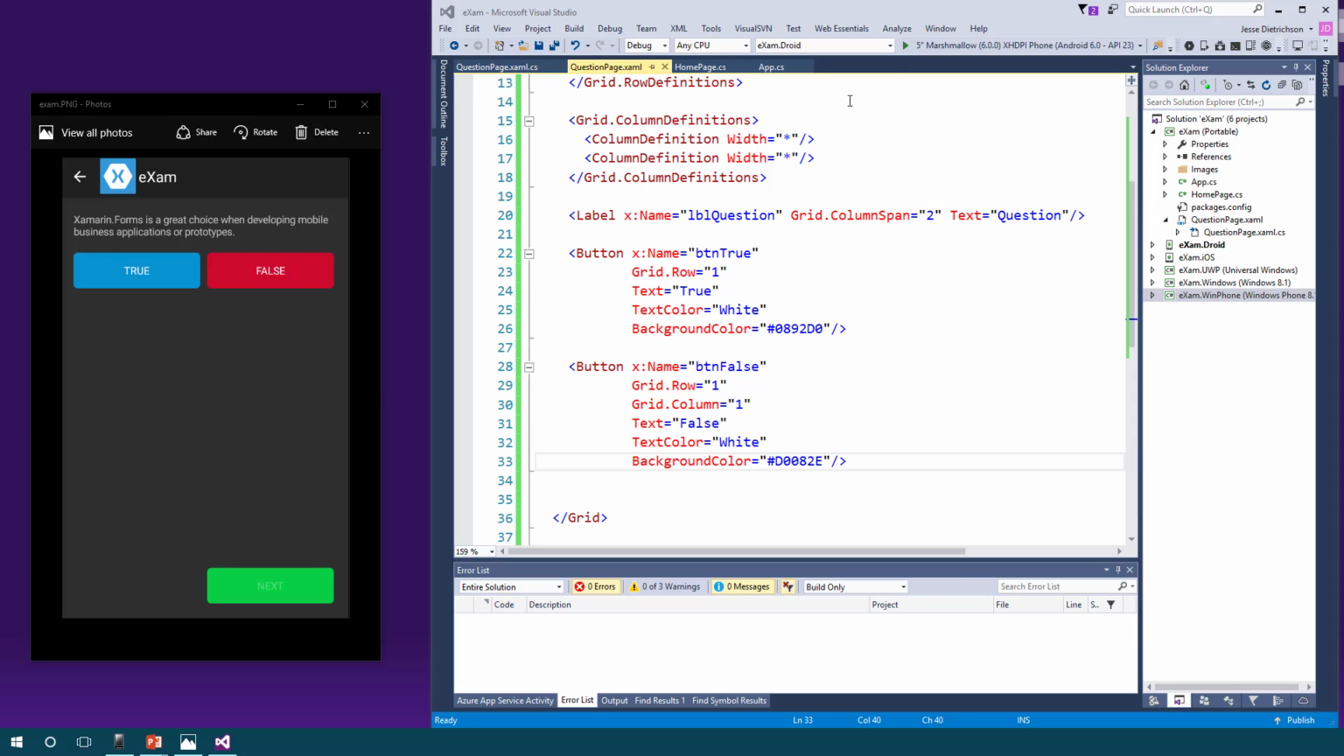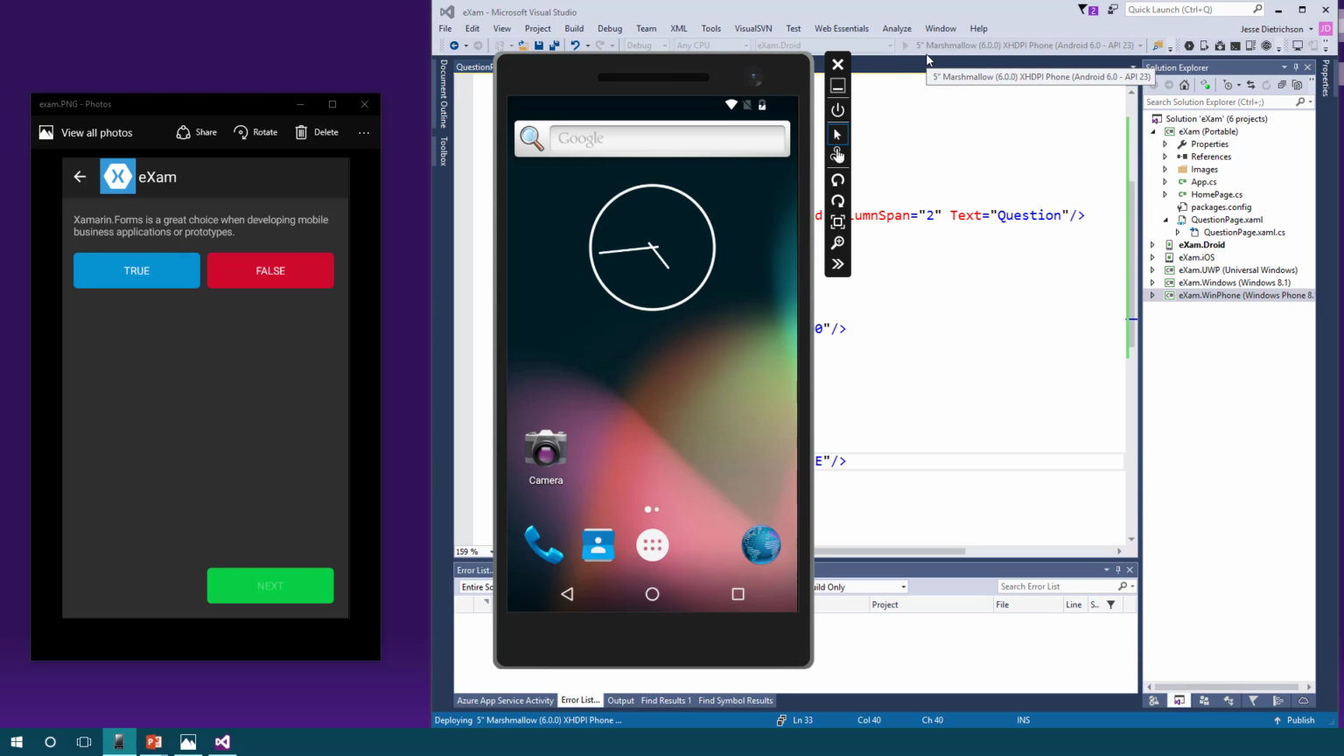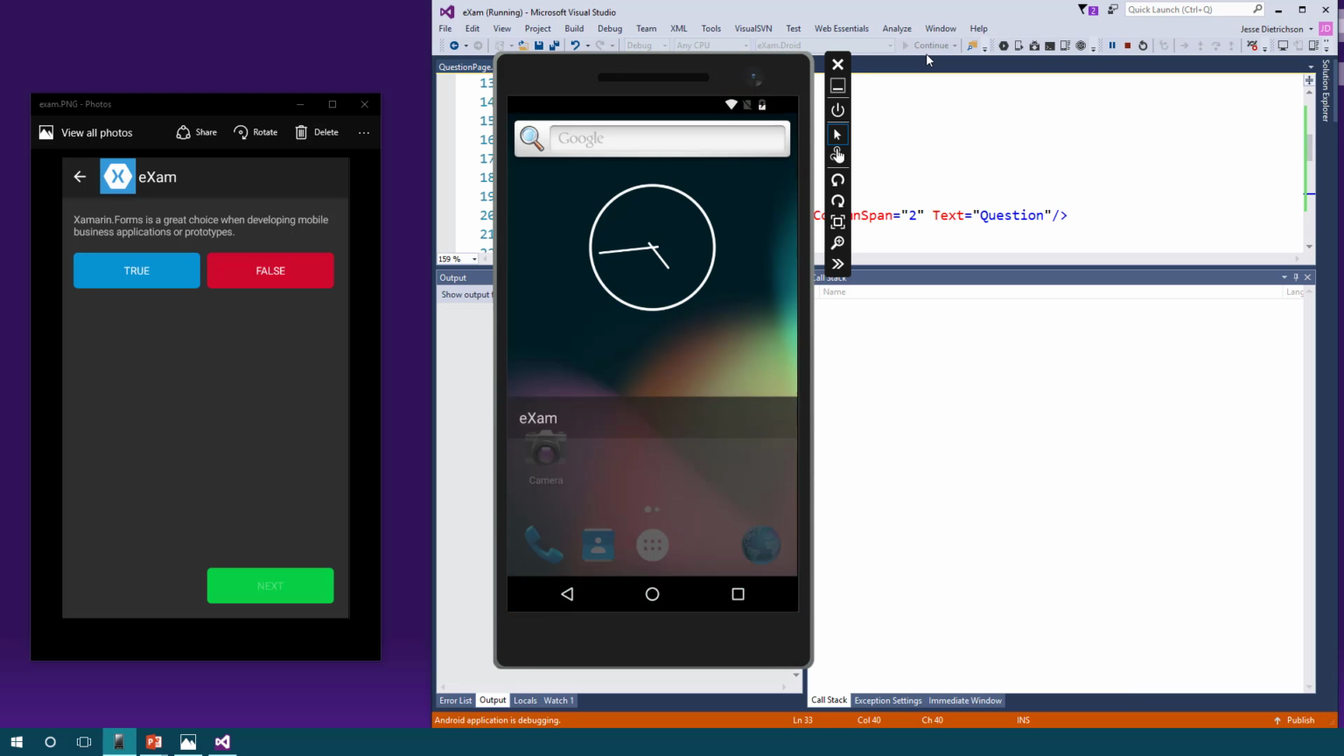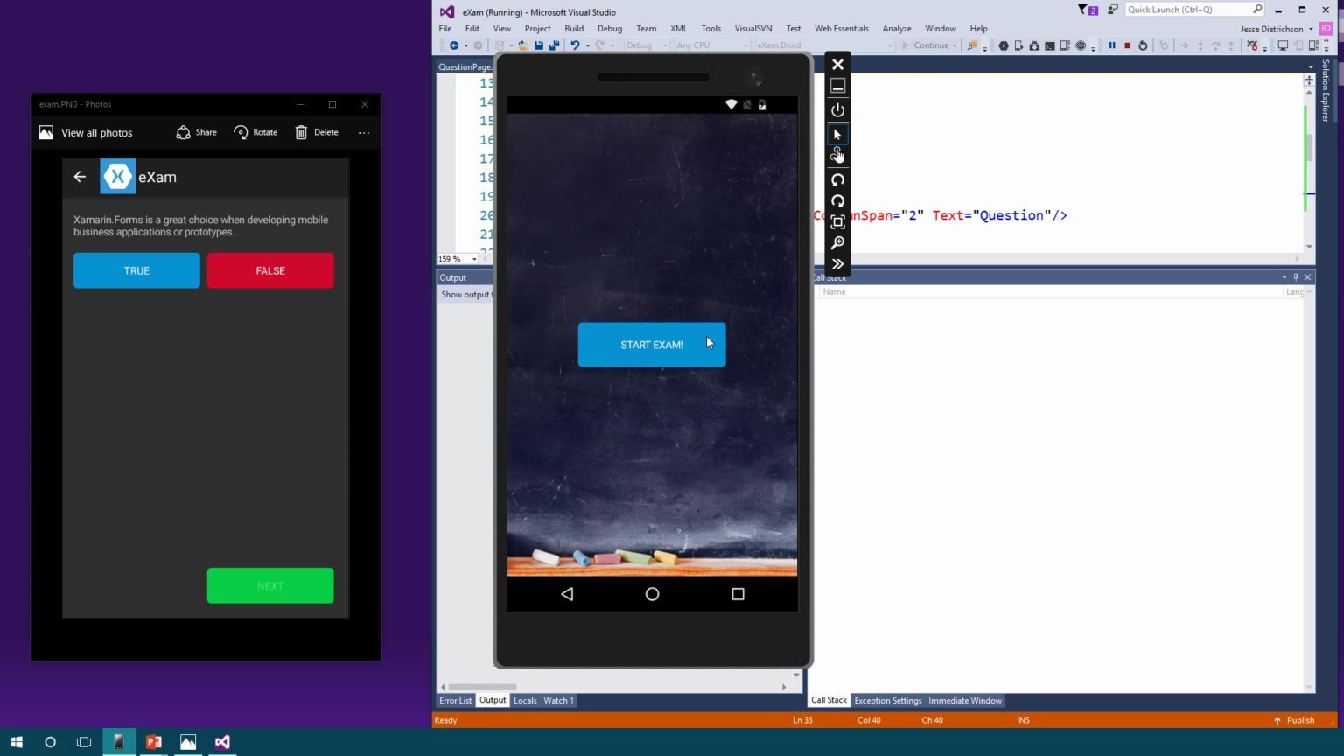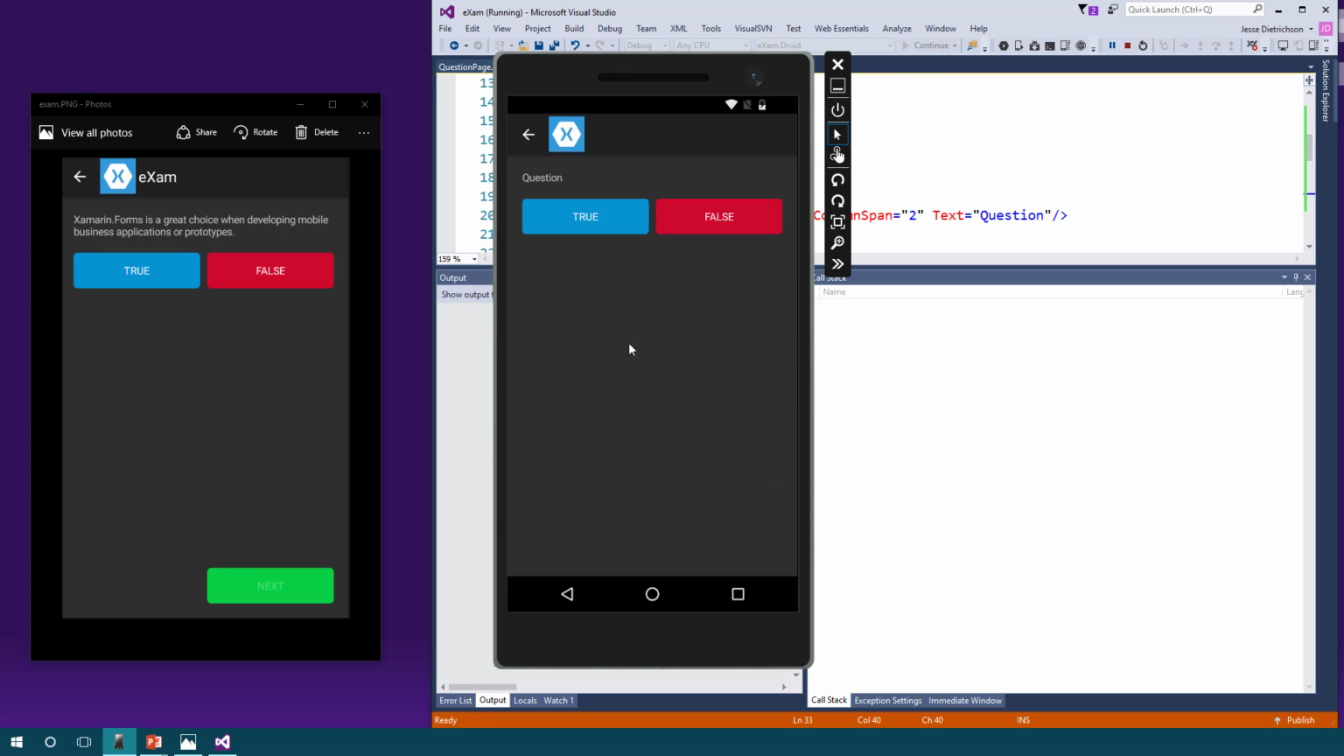All right, so before we continue on, let's pause for a second and run the application just to see if it's coming out how we want. So as you can see, it's coming out pretty well. This is where we're going to put the question, and the true and false buttons look correct as well.